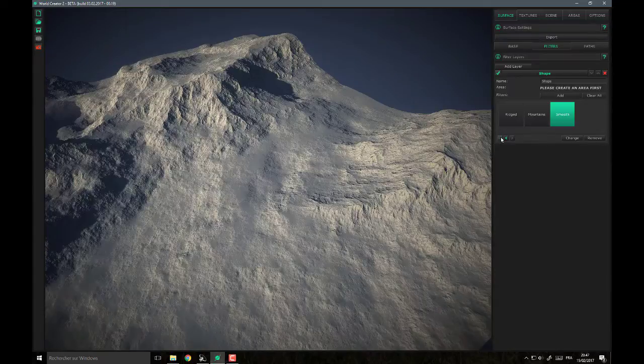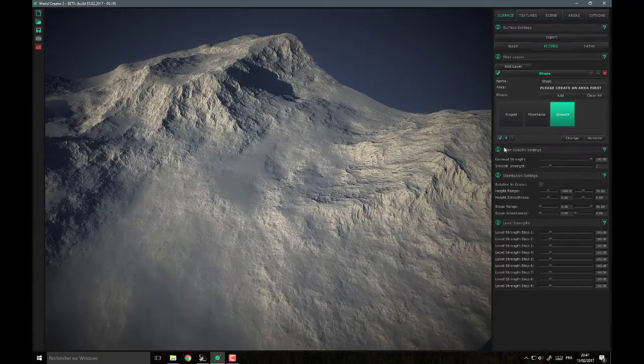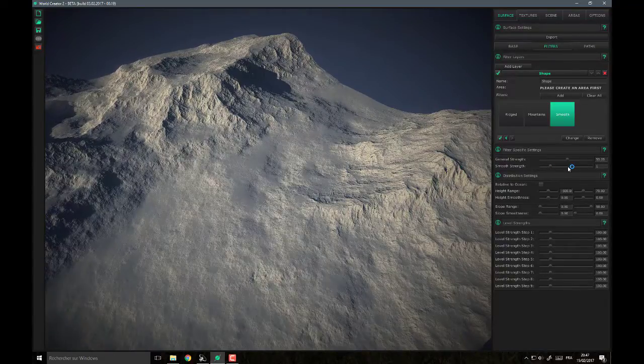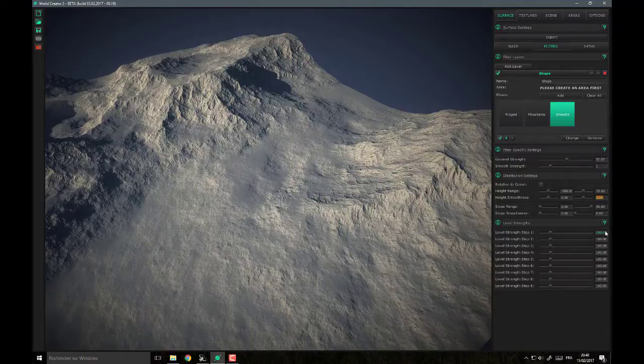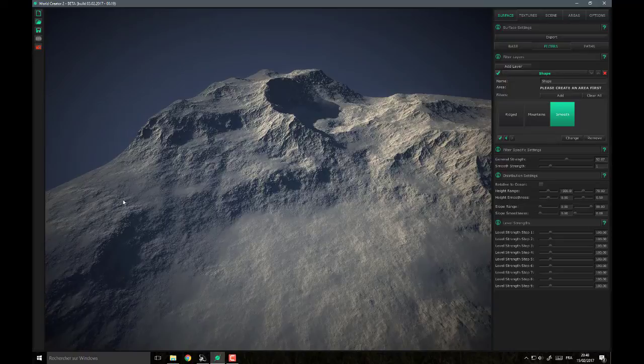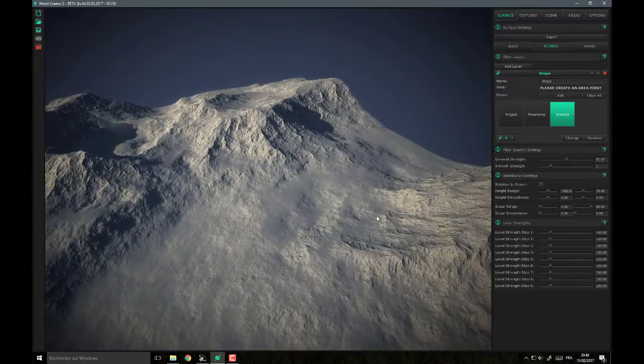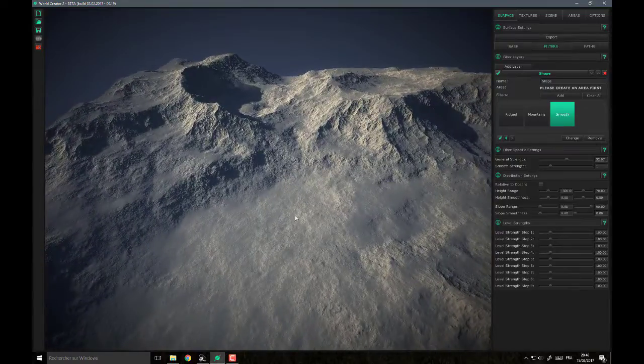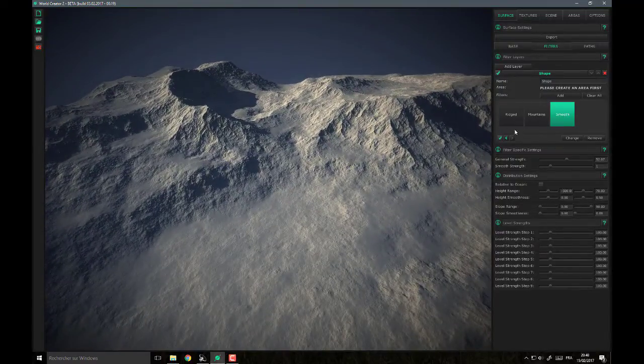You see its effect. And I will limit also its strength, and again smooth the transition with the rest. This looks quite nice, but we need a bit of erosion in order to get something more realistic.